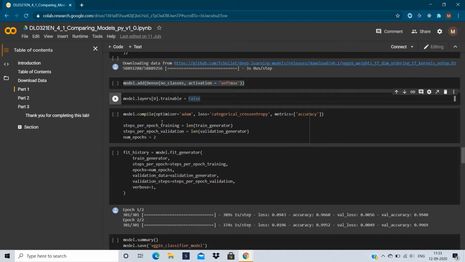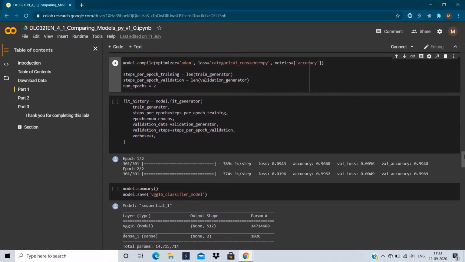After that we are compiling our model. I am using the optimizer Adam. If you want, you can experiment with others and see the difference in output. You can compare by using different optimizers, so you can experiment with all these. And after that, these are steps per epoch for training and validation, and the number of epochs. These are going to be used in this portion where we have to fit our model.